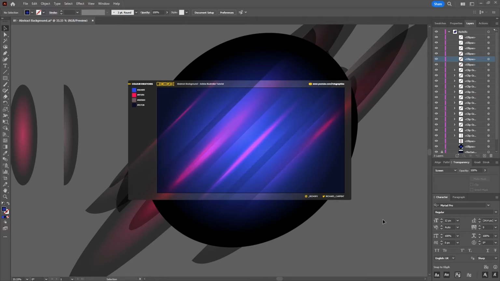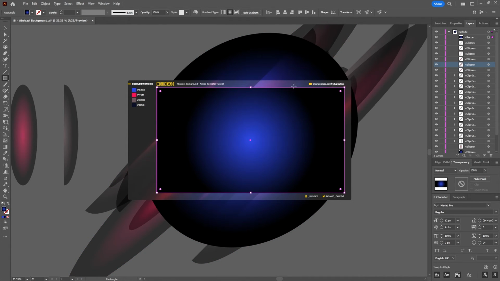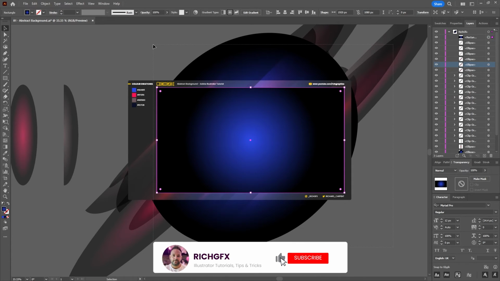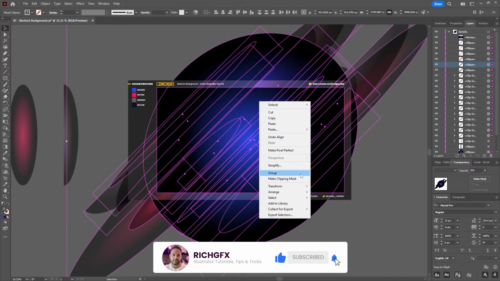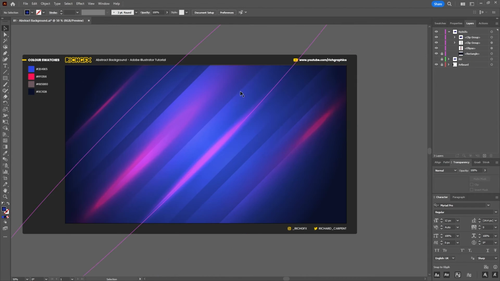Once you've finished constructing the background, select the rectangle tool, click anywhere on the artboard, and then create a new rectangle the exact same size as the artboard. Horizontally and vertically center it within the document, and then highlight everything or drag a selection around everything, right click and go to make clipping mask. And what that'll do is it will just crop out all the parts of the effect which falls outside of that 1920 by 1080 rectangle.